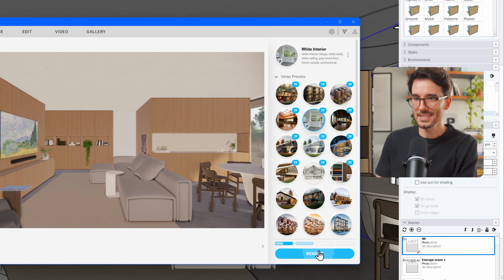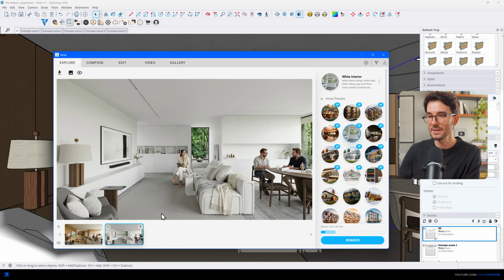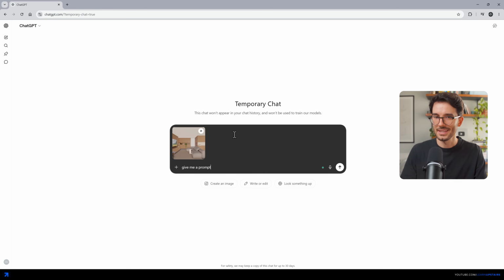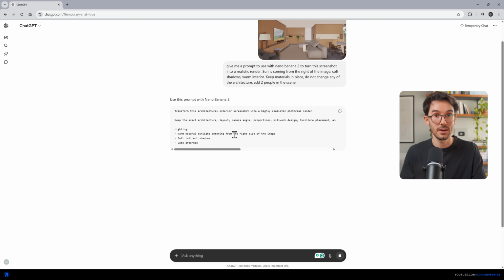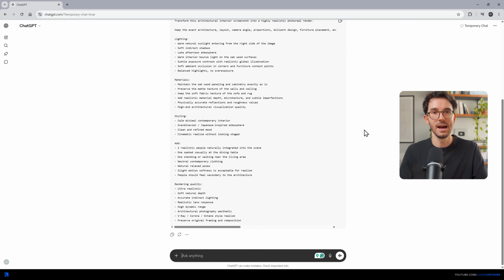Now, I gotta say that instead of using the pre-made styles too much, I mean, they can be fun, but I didn't think they were the best part of Veras. I found myself mostly inside the compose mode. Here's how I used it. So I would simply take a screenshot of the model, then paste it into GPT or Claude, and then ask it to generate a prompt for Nano Banana for the atmosphere I wanted.